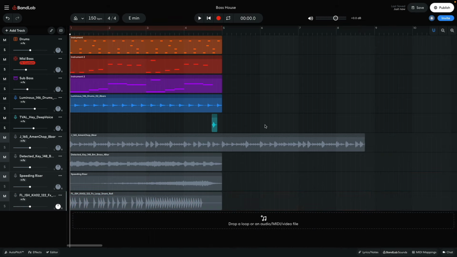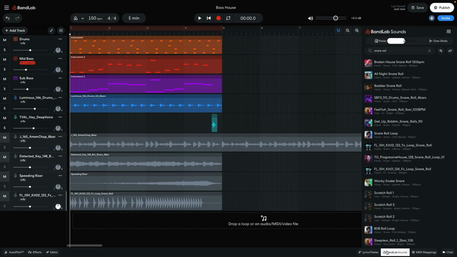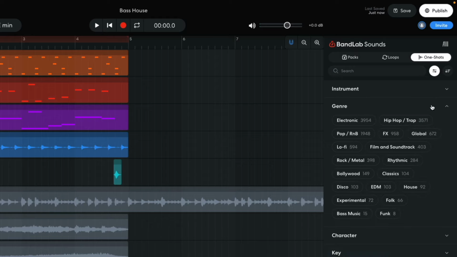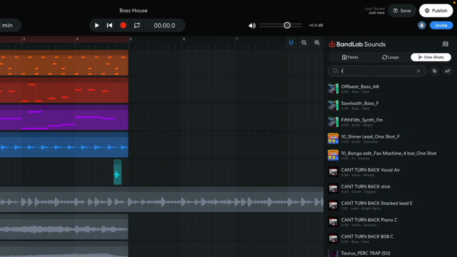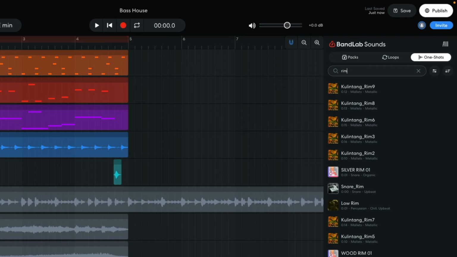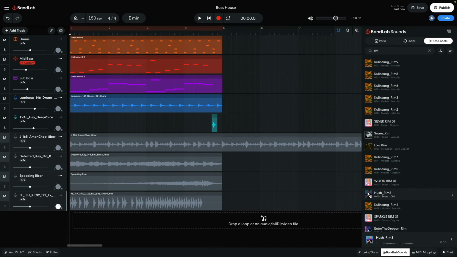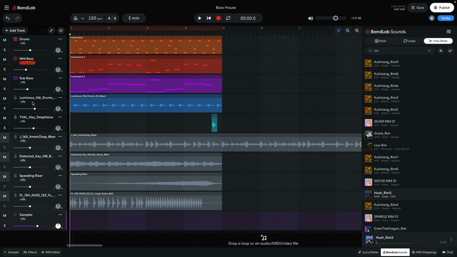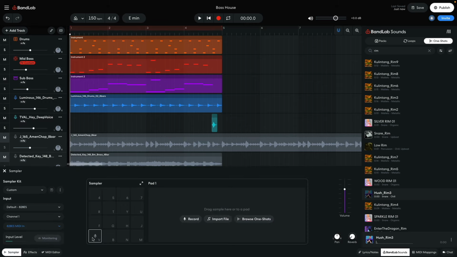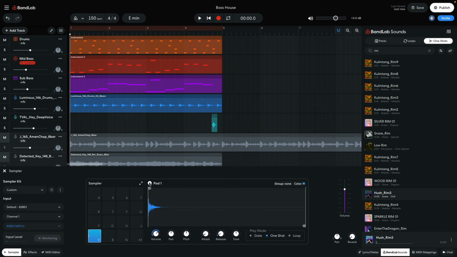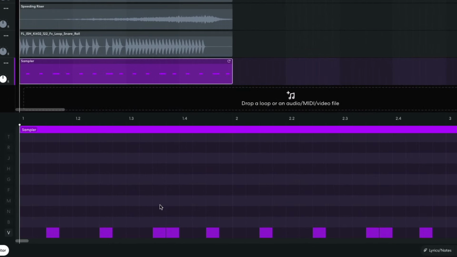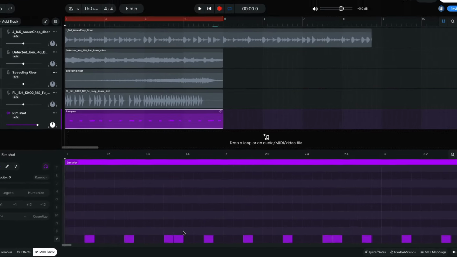I'd like to add one more element to help me flesh out the arrangement. In BandLab's sounds, I click the One Shots tab, clear the search filters, and search for rim. Hush Rim 3 is the sound I'm looking for, so I create a sampler track and drag the sample onto the first pad. I sequence a syncopated rhythm with rim shots between each beat, with an extra hit after the third rim shot.